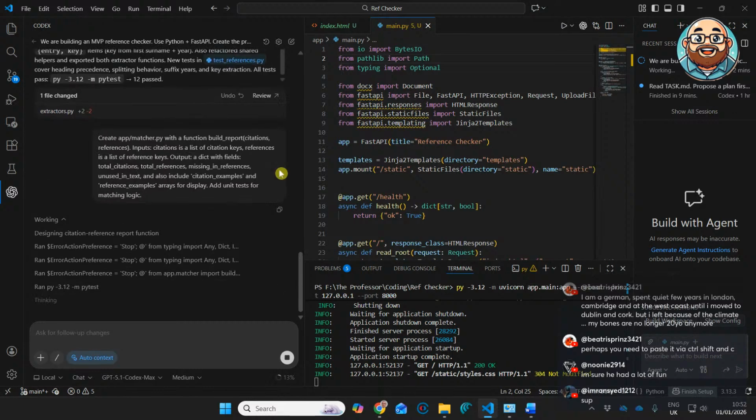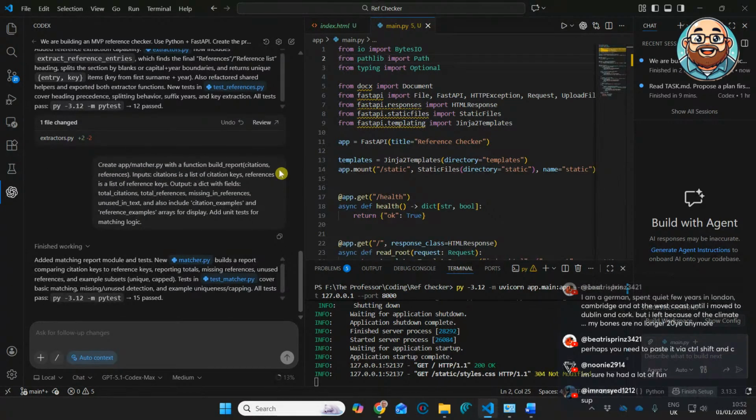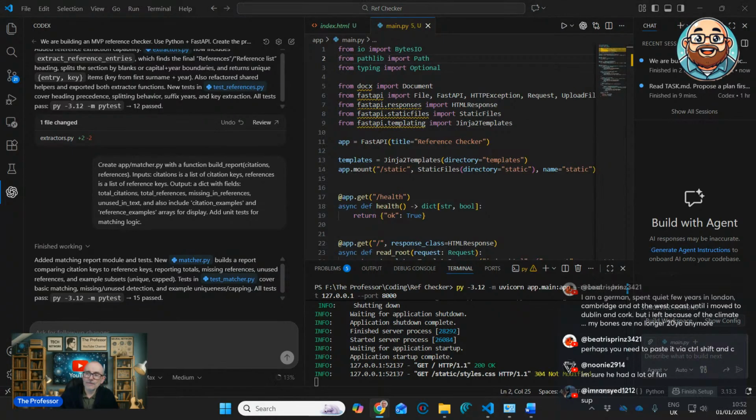Just to update you, what we're doing is we are trying to vibe code an app that will sit on my website. I'm going to vibe code an app that will sit on my website, and it is effectively a reference checker. We're going to build it out into something a bit more, but we are hopefully going to be able to test it in a minute.